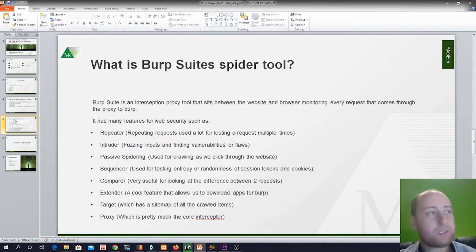Well, first of all, what is Burp overall? Burp Suite is an interception proxy tool that sits between the browser and the website, monitoring every request that comes through the proxy. Everything you click on, press, and type gets sent through the proxy, it goes into the proxy history, and it generates a sitemap.